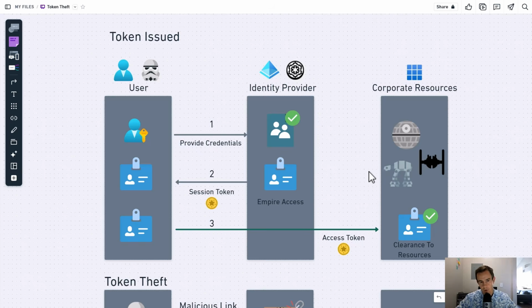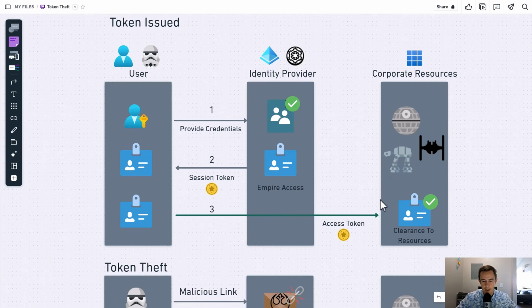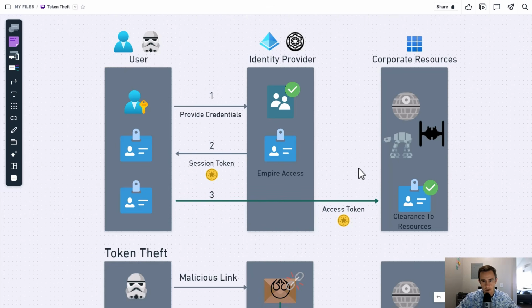And so it's important that we don't just keep disrupting users and make them provide consent every single time they're accessing something. But it's also important that we understand that these access tokens are very powerful in the sense of being in the wrong hands. And that's really what leads into this type of attack that we're going to see with token theft.